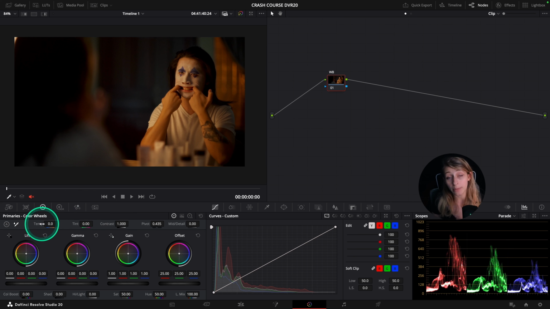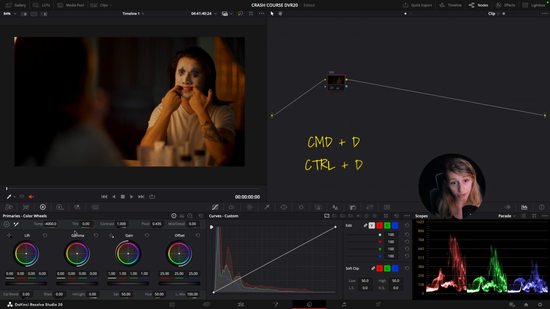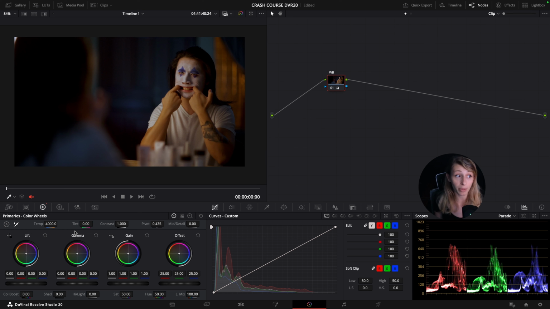I want to make the image colder because what I see in my waveform is that there's too much red. That means that there's too much warmth in my image. So to make the image colder, we're going to go to our temperature and slide. If you watch my scopes at the same time, we're going to get to something that is actually balanced. So you see, if I go to minus 4000, I have something that is way more balanced. So I'm disabling the node, it's Command D or Control D. And you can see that before it was very warm, now it feels a bit more balanced.